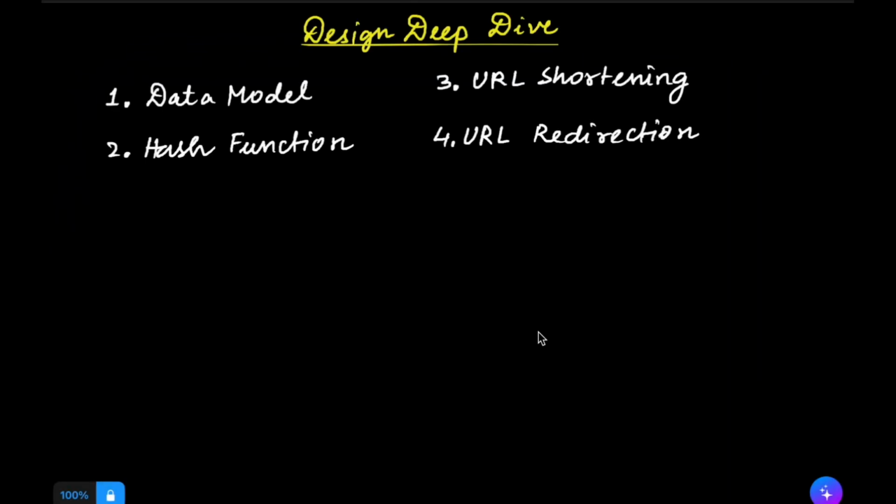So in the previous video we discussed these two features of our design while diving deep into the design of a URL shortener: the data model and the hash function. In this video we will look into the two remaining ones: URL shortening and URL redirection.